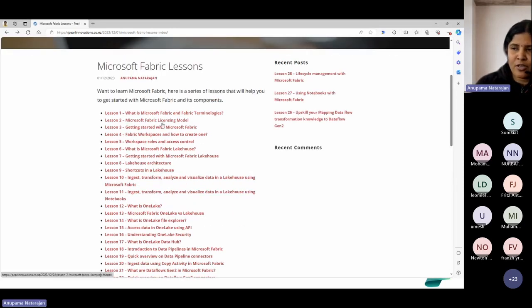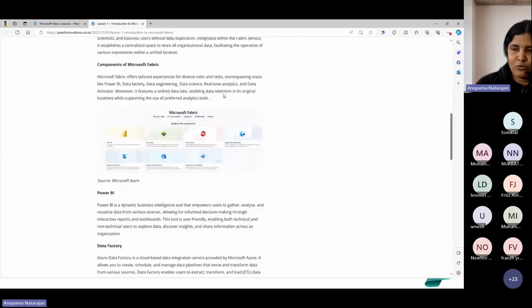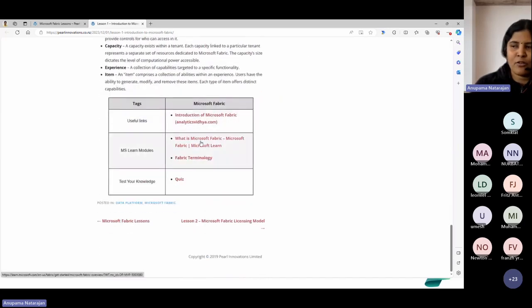So here it talks about every single thing that I was talking about around understanding what Fabric is. And just to quickly open a lesson, you can go through the lesson and read through what Fabric is all about. And the other thing is, if you want to know exactly, oh, I need to learn about this topic, which Microsoft Learn module can I refer to, it will refer you to the different MS Learn modules, along with any other useful links that give you additional information.